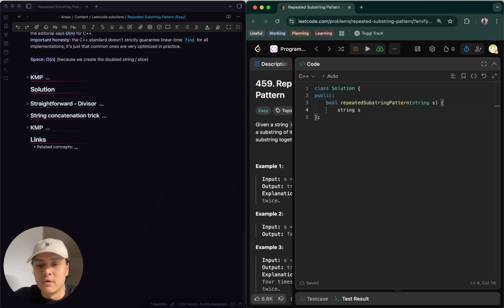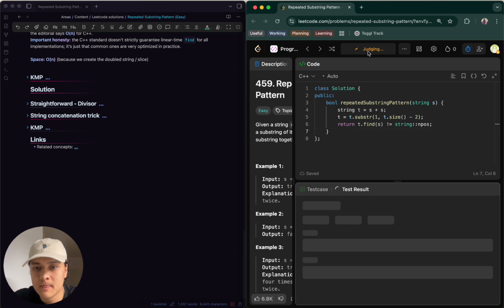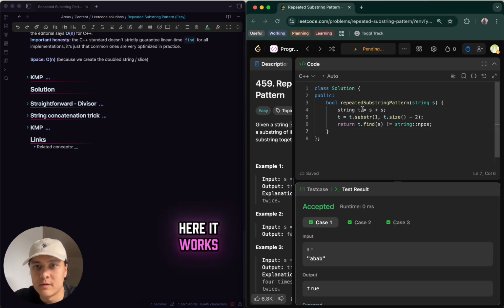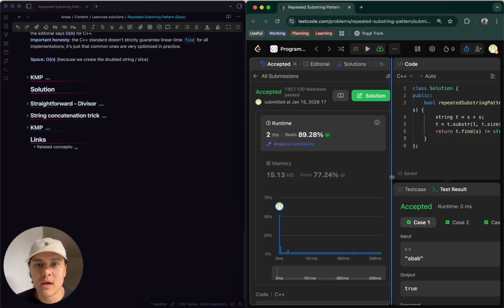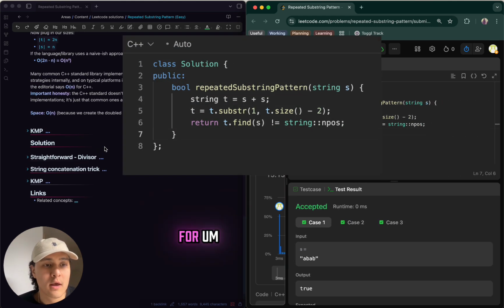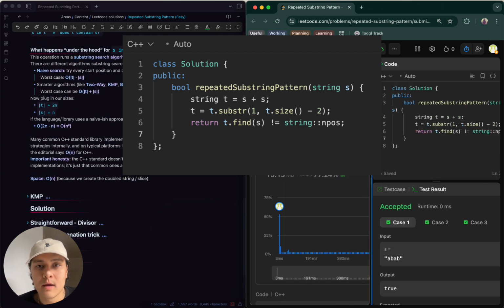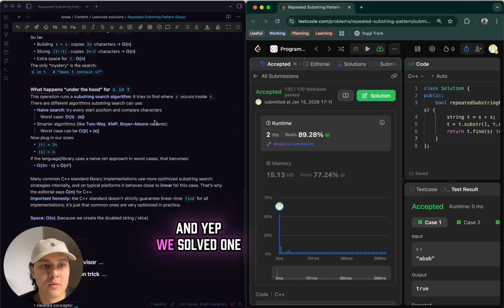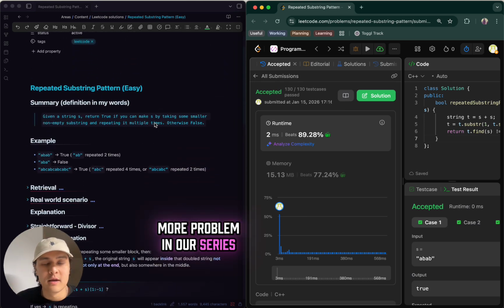So let's check it. Here it works. Yeah, it works. So probably this is the solution for this problem. And yeah, we solved one more problem in our series.